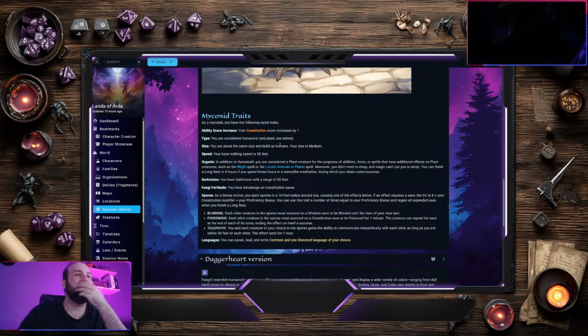They have darkvision of 60 feet. They have advantage on Constitution saves. That is big, as you can imagine. Advantage on Constitution saves from your race, which means you get proficiencies in saving throws with your class, and you have kind of a free War Caster, even probably better because it's not only concentration, it's poison effects as well. So advantage on all Constitution saves. And then as a bonus action, they have some spore.